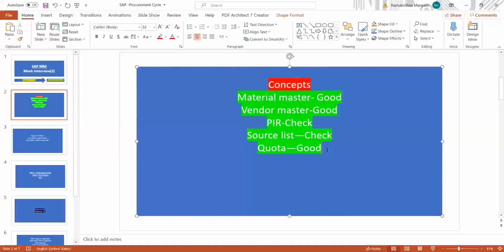Okay, fine, no issue. And did you work on IDOC things? Not worked on, I know the concept. You didn't work on IDOC, right? I had the opportunity to work on IDOC. Okay, fine.